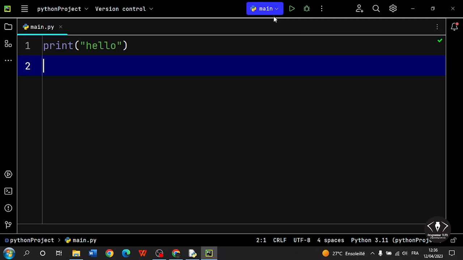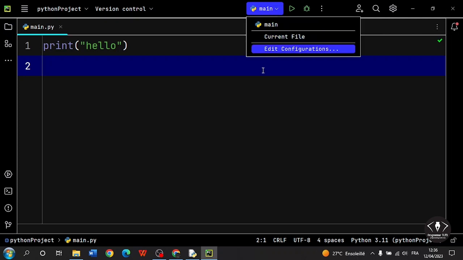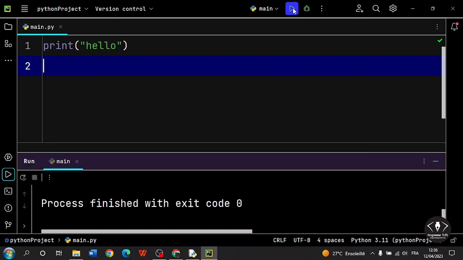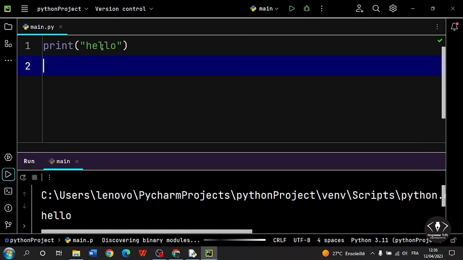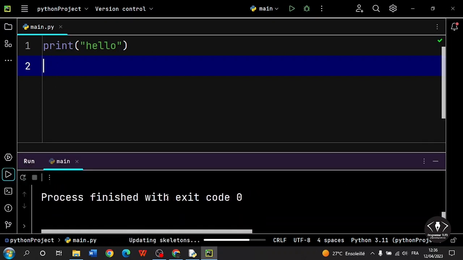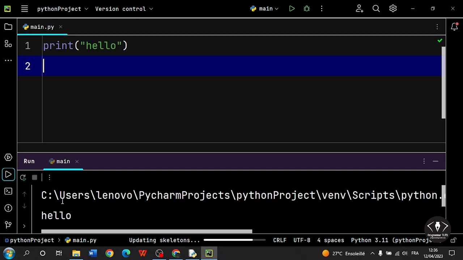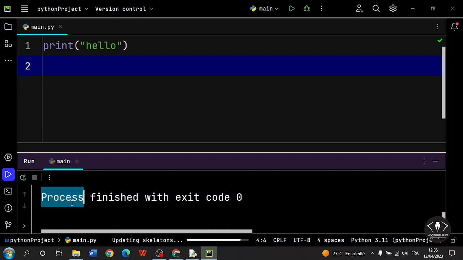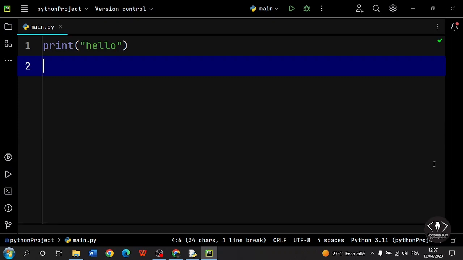And if you have a lot of files in this project, you can just select the file you want to run. So just click run. And as I said, this prints hello on the screen. And at the end here, so this is the path, and this is the output, and this is how the process finished. It says process finished with exit code 0, which means there was no error. If the process finishes with exit code 0, that means that there are no errors.